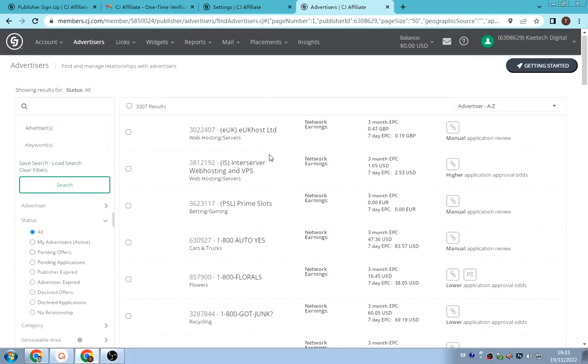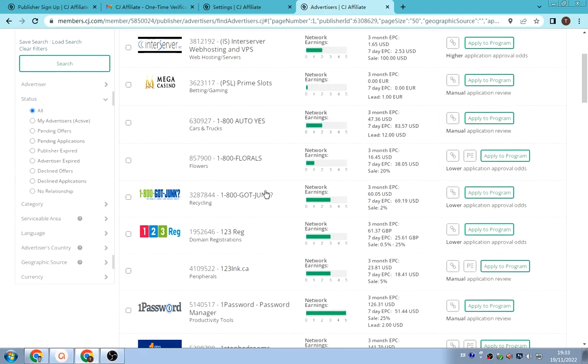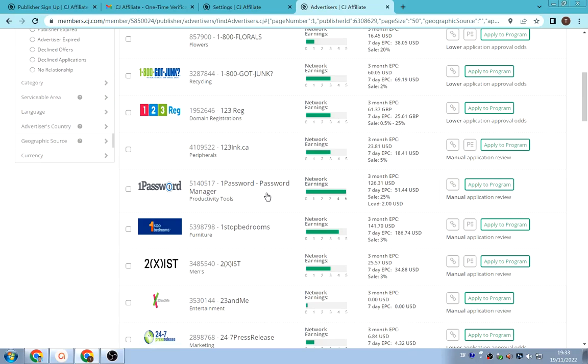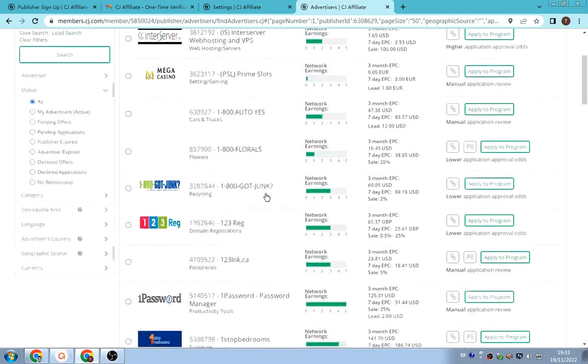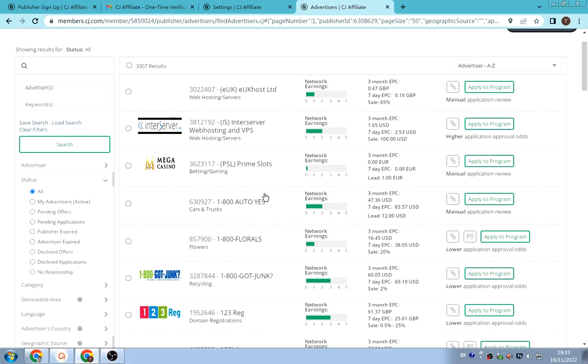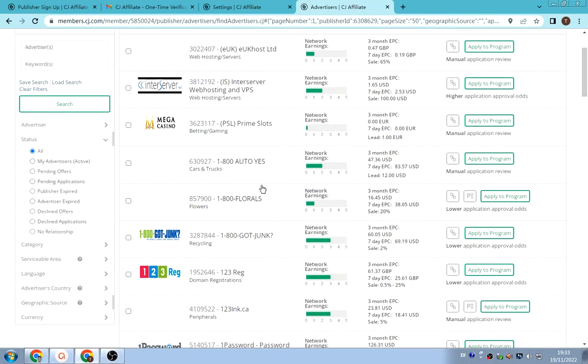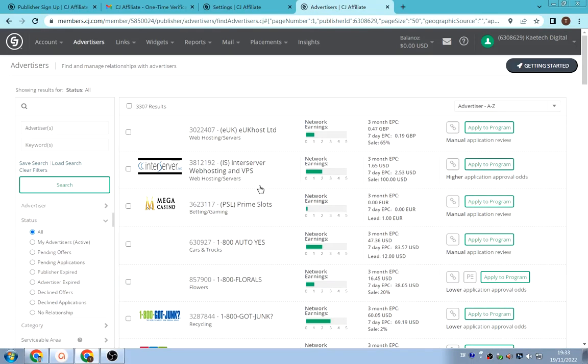These are all advertisers. You can see their EPC for the next 3 months and all those kinds of things, how they pay and all those things. You can apply for all those programs, and if you get accepted, you start sharing or using their links. So basically, this is how you can create a CJ account.